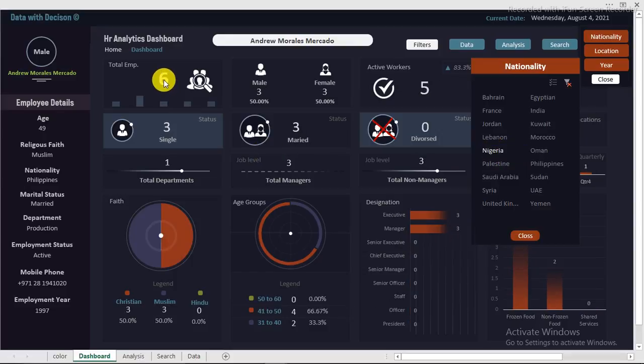The dashboard is going to tell me that we have 6 employees in this organization that are from Nigeria. Right now we have 3 male and 3 female, so it's 50-50. We have 3 Christians and 3 Muslims, and we don't have any Hindu here in our country, Nigeria. So you can see the breakdown of this.